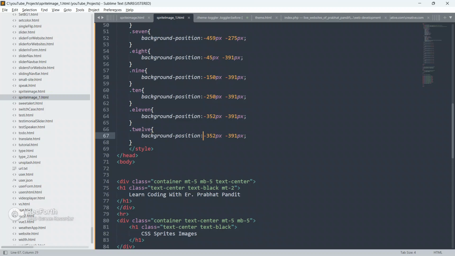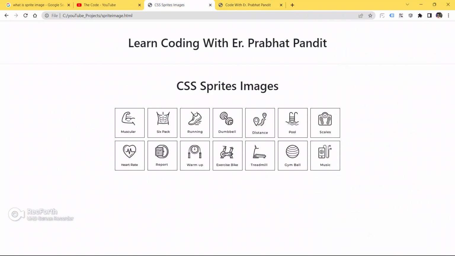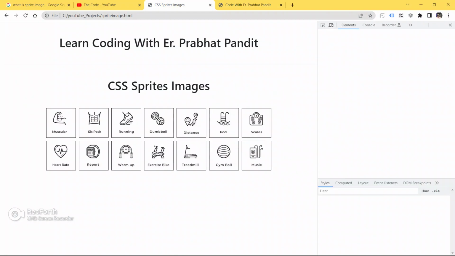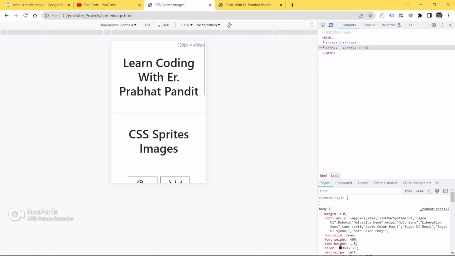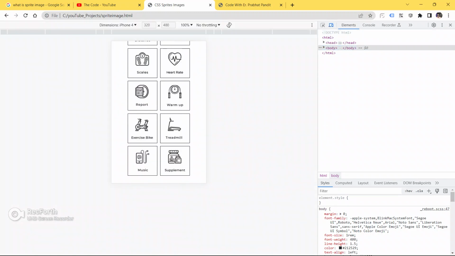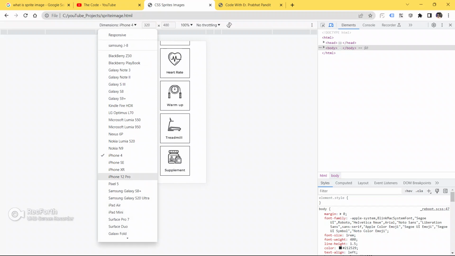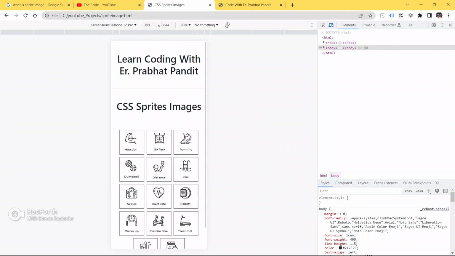So just be here, guys, and watch the entire video. I'm sure you will be learning a lot of things from this video. You will be laughing, like this is so easy, guys. I'm sure you will learn what is CSS sprite image in no time with media query with responsiveness, as I showed you in my example. It is responsive for any kind of devices.